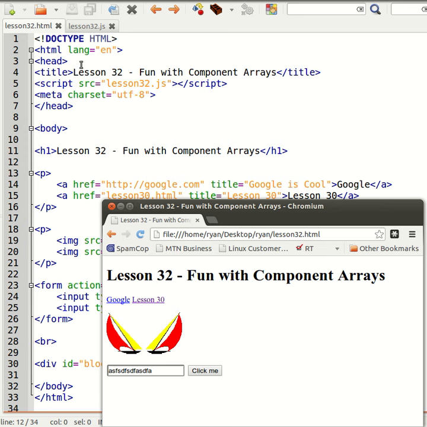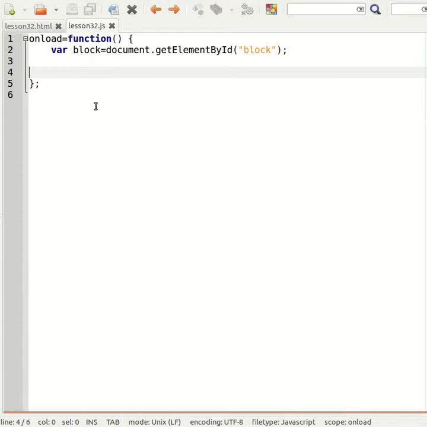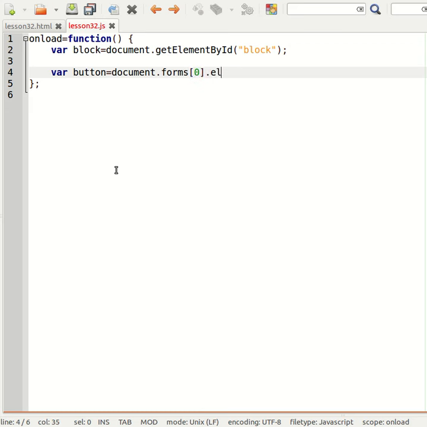So let's go to the JavaScript. First thing we need to do is get the object that we're going to be working with, which in this case is the button. So I'll create a variable for my button and I'll say document.forms. There's only one form on the page. Elements. There are two elements in my form. The first element is a text box. The second element is a button. It's the button that I'm interested in.